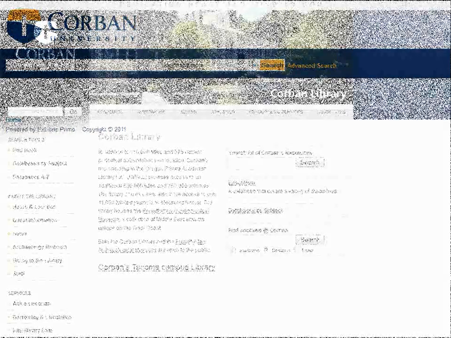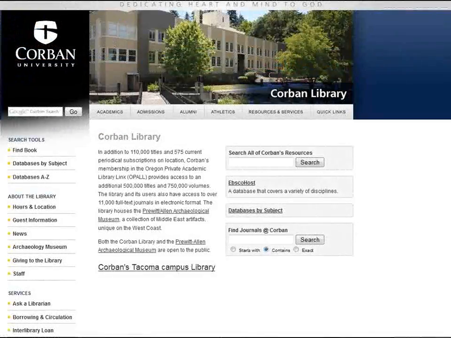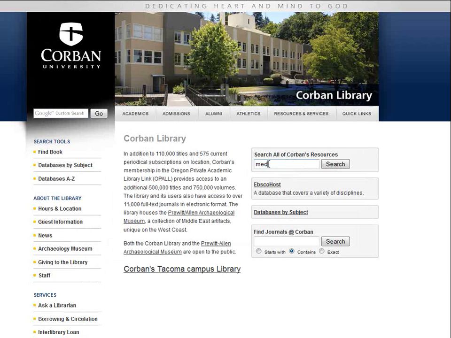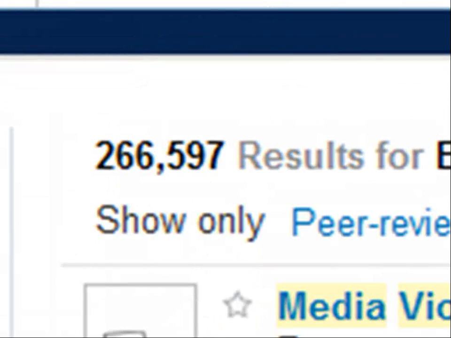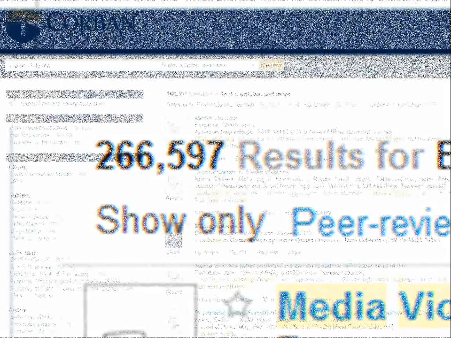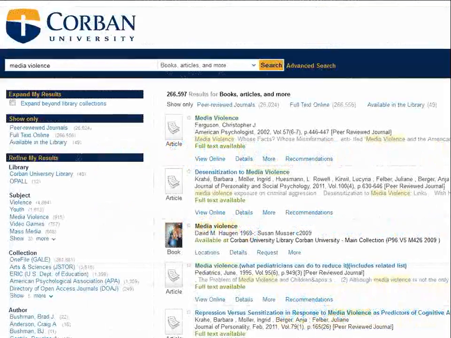We already looked at how to find books on Corban Search. Let's take a look at articles. Simply go to the library's homepage and enter a search term in the box that says Search all of Corban's resources. We have been looking at the terms media and violence, so let's enter those two terms into the box. One thing intimidating about doing a search like this on this database or Google is the number of results you get. Do not let this intimidate you. Work on narrowing down your results.